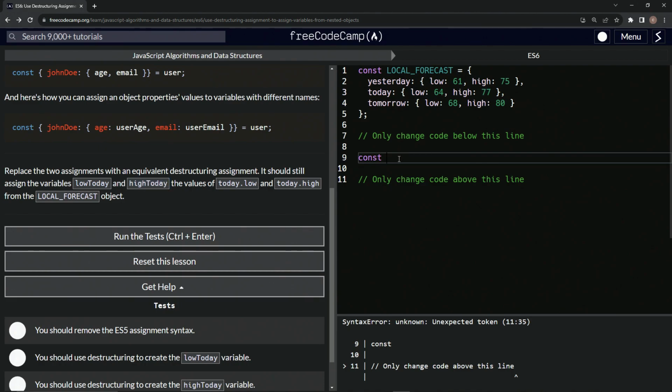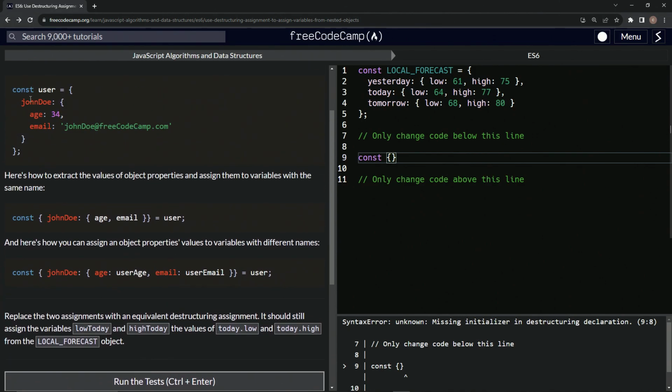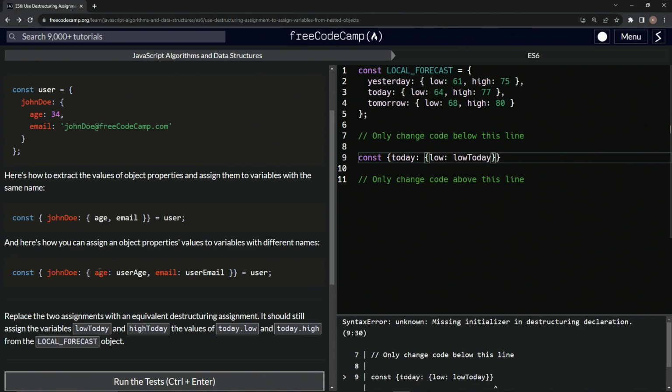First things first, let's say const, and we'll make a set of curly braces. Let's look up here. It's like this johnDoe thing, so we'll say today to start off with. And now we're going to have a colon, and we'll have another set of curly braces. First, low is now going to be lowToday, just like how age is userAge. It's lowToday, all right? And then we'll have a comma after lowToday.